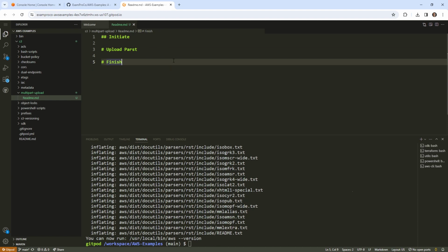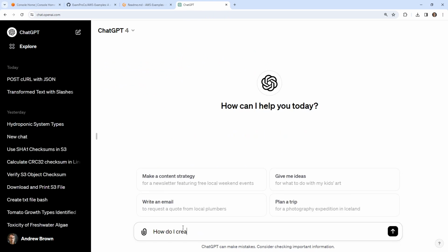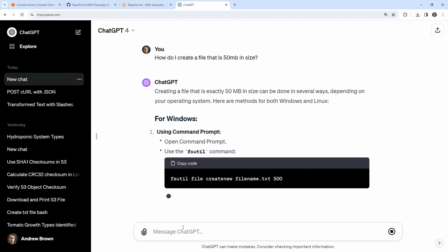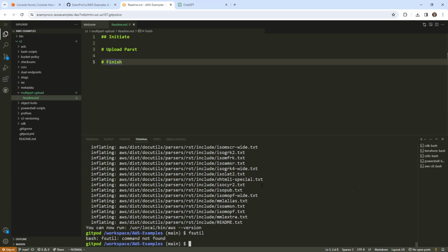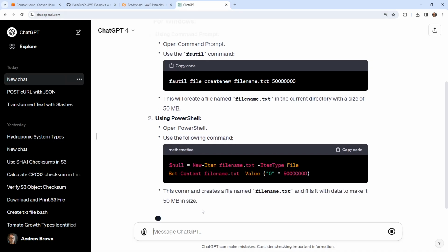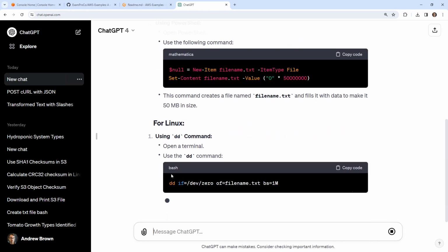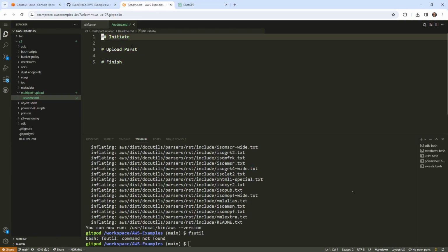We do need a file large enough, so I'm going to go ask ChatGPT, how do I create a file that is 50 megabytes in size? And hopefully we have fsutil, so I'm going to go take a look here, fsutil. It is not a command that is found. And, oh, that's for Windows, that's why. So here it suggests, oh, we can use dd. So dd is a very common command. So first we'll create a large file.